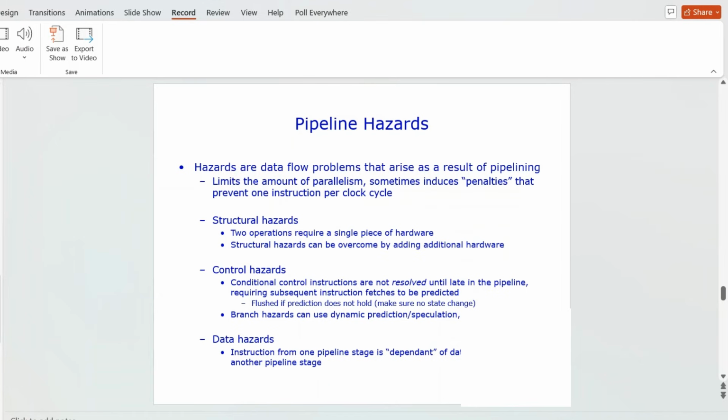Where does a control hazard come from? If there is a branch instruction like branch equal, the decision whether the equality is true or not takes some time, but by that time the next instruction has already been fetched.